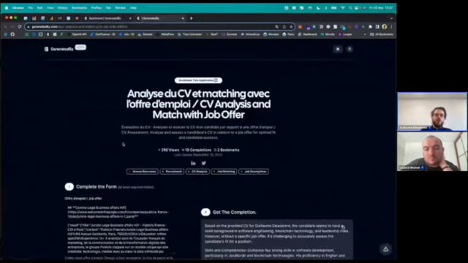But the goal of this demonstration was to show you how you can go from an idea, a need, to a working application that you can share with your collaborators, with your colleagues, with anyone who wants to use it, with no code, with zero lines of code, in 10 minutes or so.